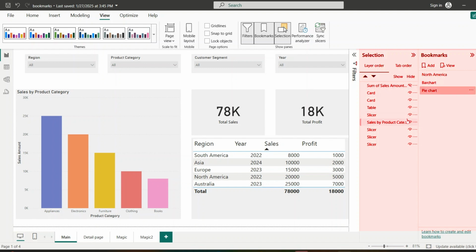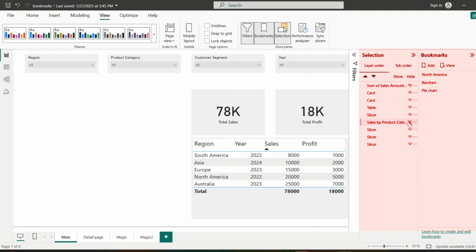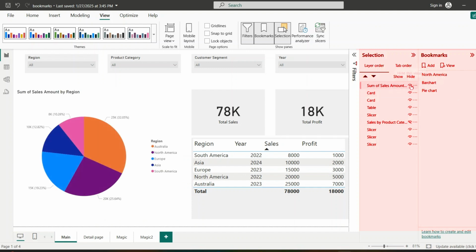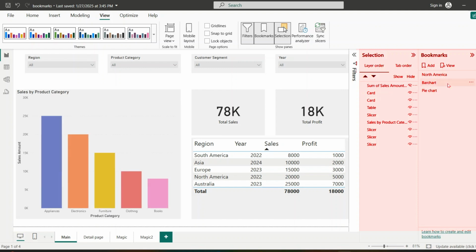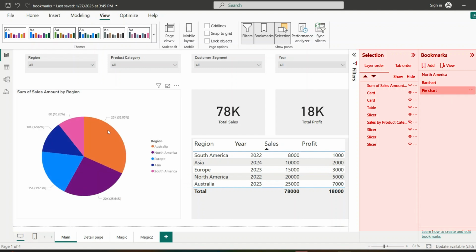And let us hide this bar chart and unhide this pie chart. Now let us click on the three dots and update that pie chart. So now when we click on bar chart bookmark, it displays the bar chart. And when I click on pie chart, it displays the pie chart. See, you can see that we can toggle between the visuals using the bookmark, right?